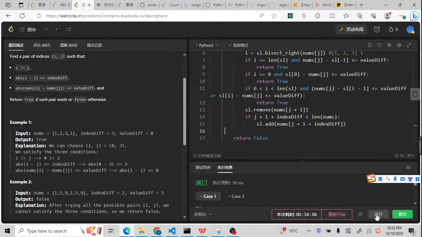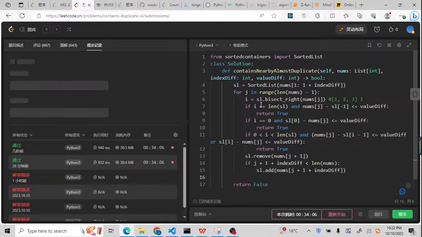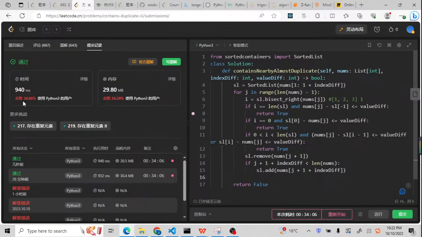I just run it. It seems to work. Now let me submit it to check if it can pass all the testing cases. As you can see, it works and it passed all the testing cases.